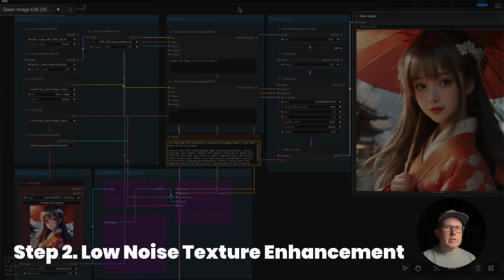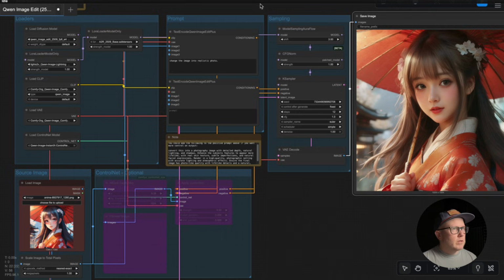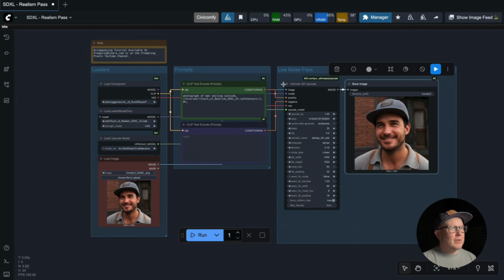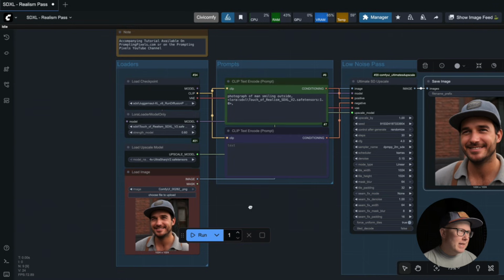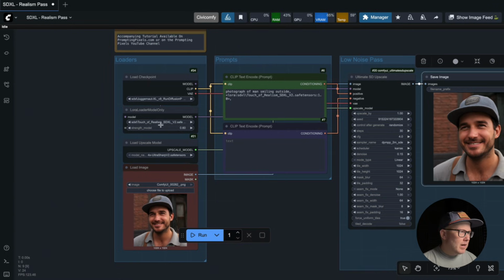Now, here's step 2. Here's where things get really good. So remember Stable Diffusion XL? Well, it's still an incredible model, especially for realism. So I have a super basic workflow here that uses just a Juggernaut XL checkpoint. I have the Touch of Realism LoRA. You can use a lot of different Realism LoRAs for this. I was just testing a few here.